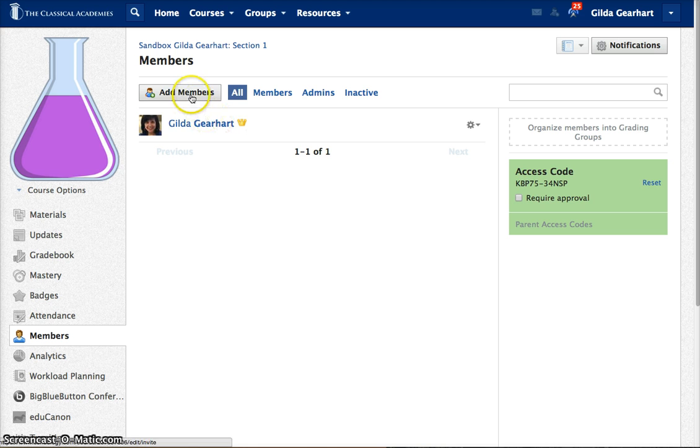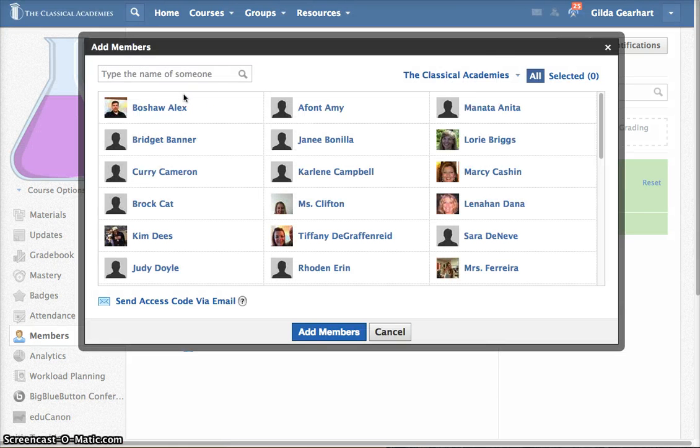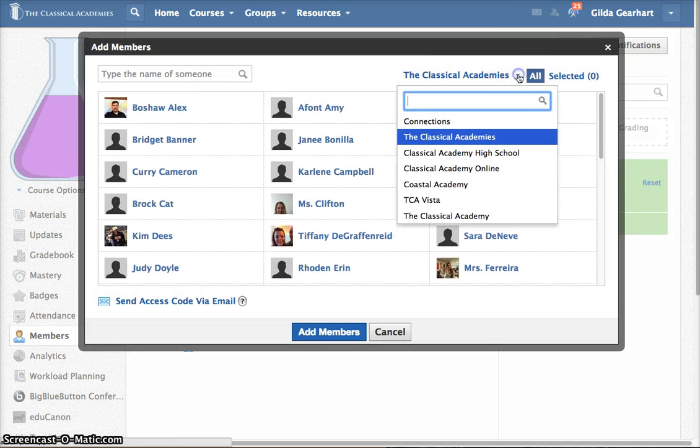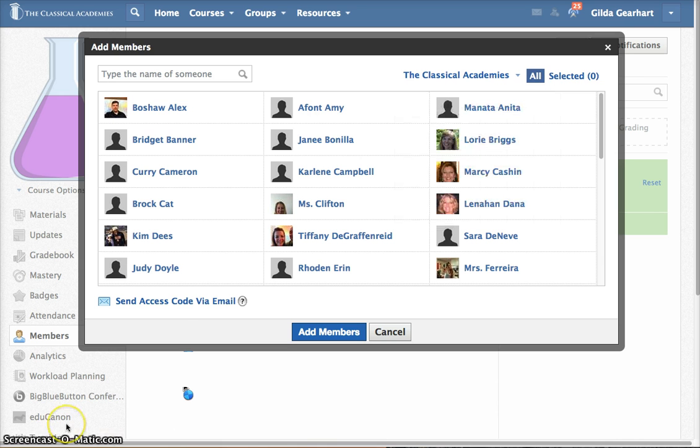To add members, I'll click on the Add Members button here. Here, I'm going to click on this little down arrow to select the campus in which my course is home. In this case, I'm going to stick with the Classical Academies for demonstration purposes. All the people listed here have Schoology accounts, and I just want to add them to my course.